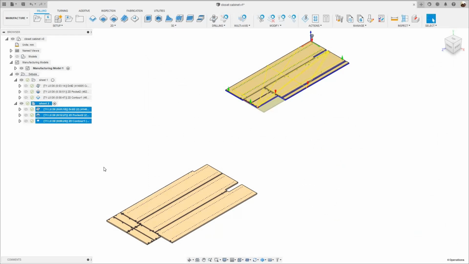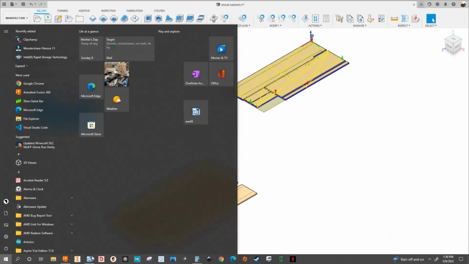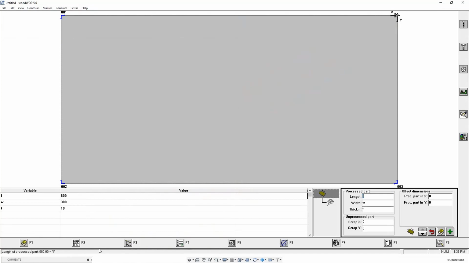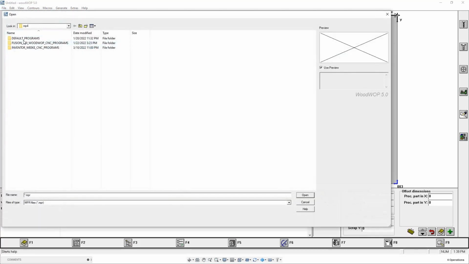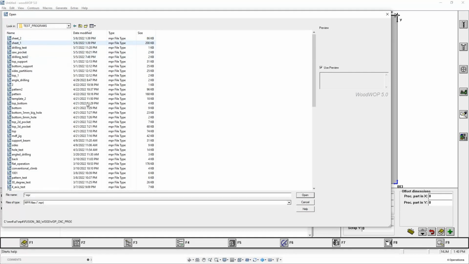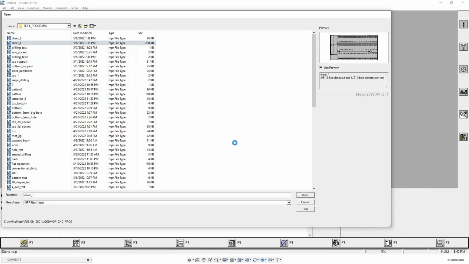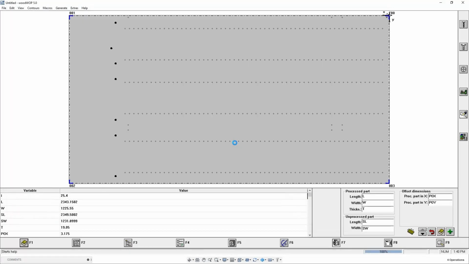That's the one that I have here at home. That's the one that I use at work. Okay, I know some of you guys might have the new versions of Woodwop. Okay, that's great. Hopefully one day I'll get my hands on Woodwop 7. So I'm gonna open the first NPR or the CNC file. So I'm gonna open up Woodwop. I'm gonna look for that folder. I'm gonna go to the test programs folder, select sheet 1. So I'm gonna open it up in Woodwop 5.0.